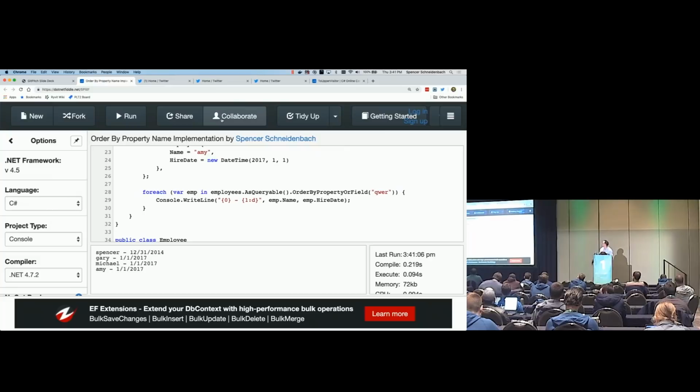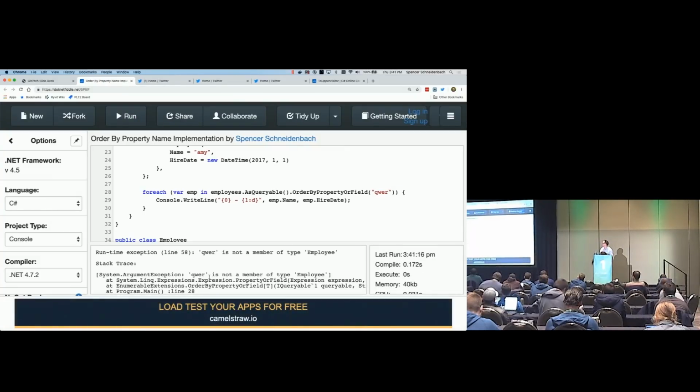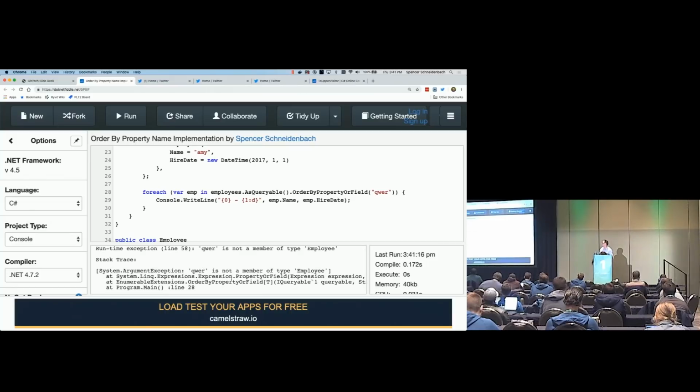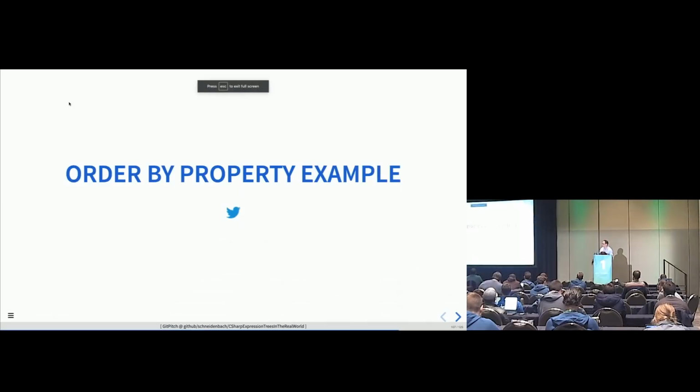If we don't put in the proper name of a property, we get an exception. It would throw on the call to property or field, saying QWER is not a member of type Employee. So, really handy. I have a little code to play with too. Awesome.